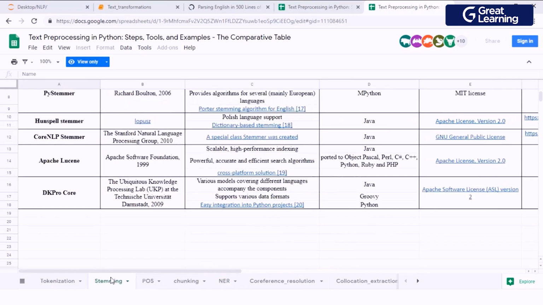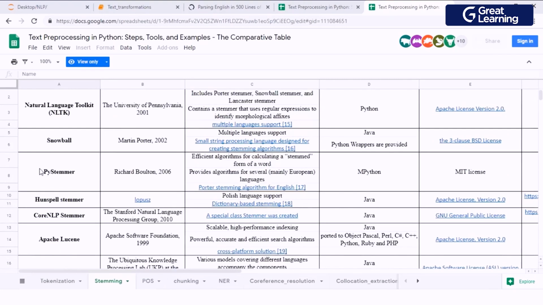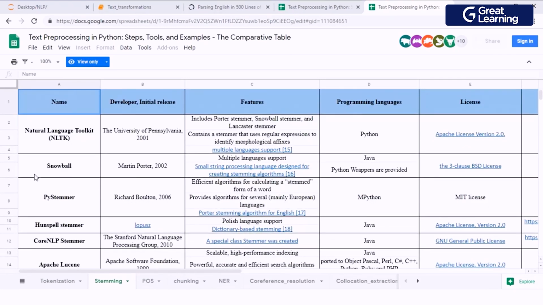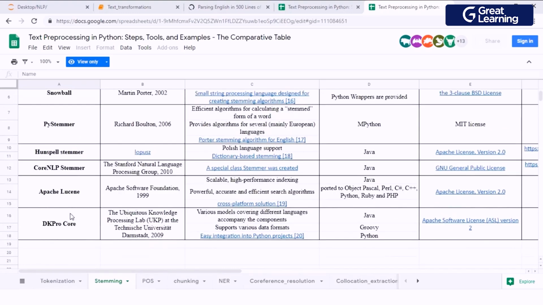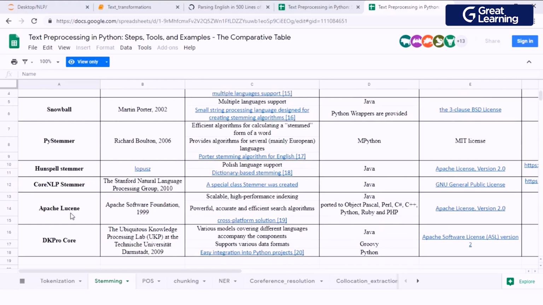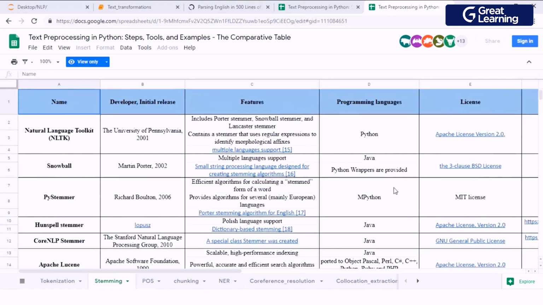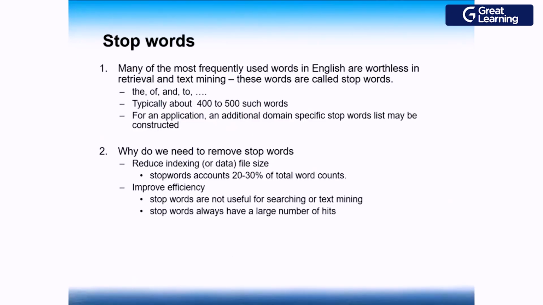Look at stemming. The one which I'm using is Porter Stemmer. But there is another famous one by Porter himself called Snowball Stemmer. NLTK comes with its own stemmer. Then we have various other stemmers available. This is also not an exhaustive list, but the ones which are mostly used in the natural language world. We also saw stop words. Once again, stop words are available already, pre-built, but you might want to change them depending on your domain.